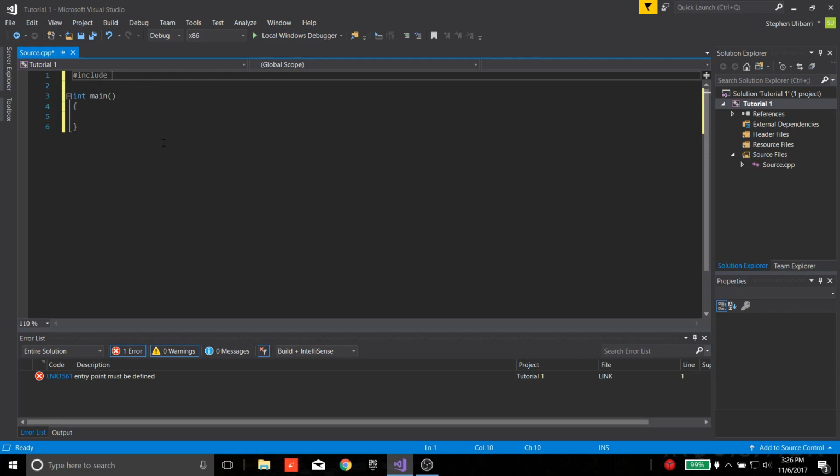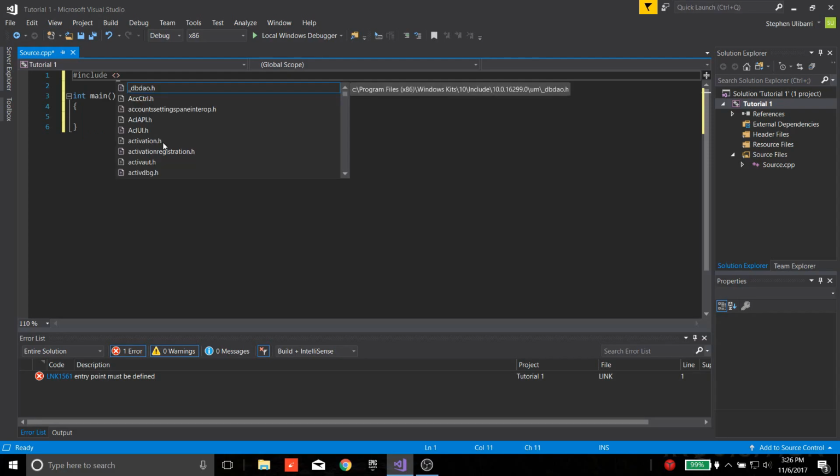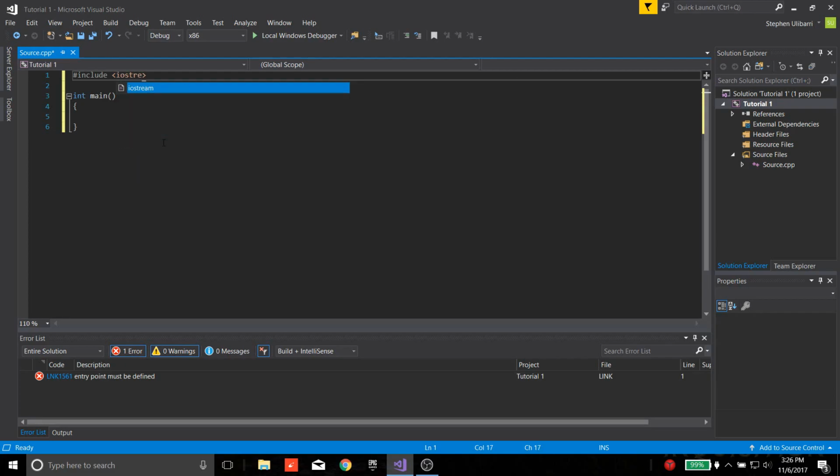Now, in order to include a file from the standard library, we use pointy brackets, and the file that we wish to include is called IOStream. With this line of code, include IOStream, we're actually taking the code in the file IOStream, including it into our file. So all code in IOStream is accessible now inside of our file.